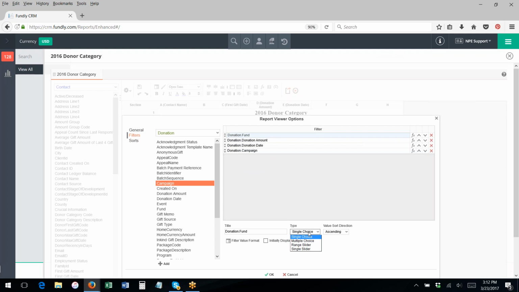You can choose what type of filter this is. Single choice means it'll be a drop-down list and it'll let you pick one thing. So in this case, fund, it will present me a drop-down list with the name of all my funds that are available, that have been used in the donations, and I will be able to select one. Multi-choice will allow me to select more than one option, so I could filter by multiple funds at one time. Range slider and single slider don't really apply here, but donation amount and date, absolutely.